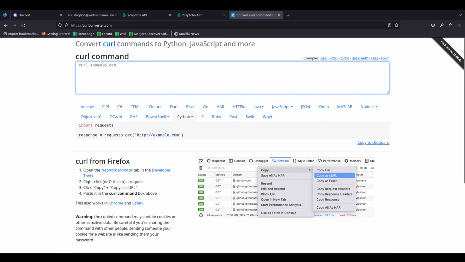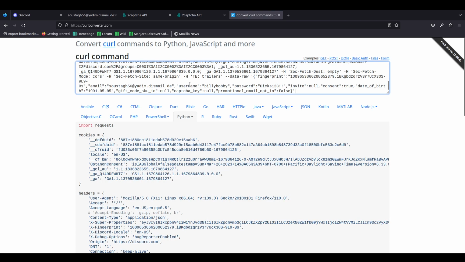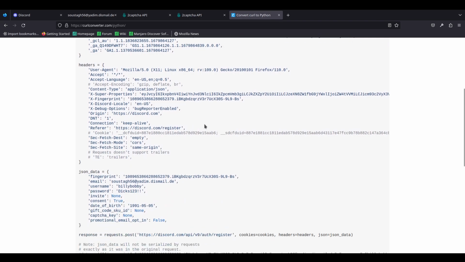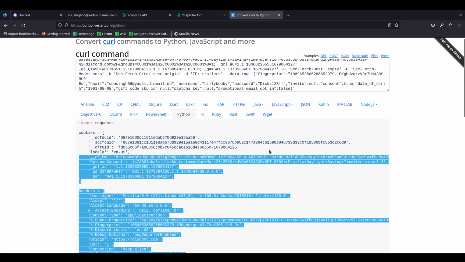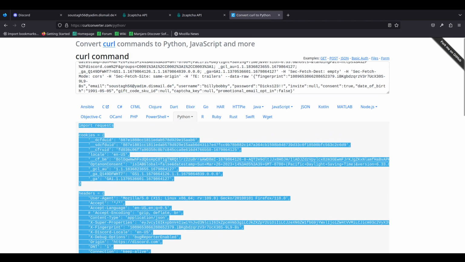And that's this website, curlconverter.com. And you copy and paste the curl command, and you select Python requests. It also does many other languages, libraries, but we're just doing Python for now. And then it'll give you this huge output right here. You want to copy and paste this whole thing, put it into Sublime.